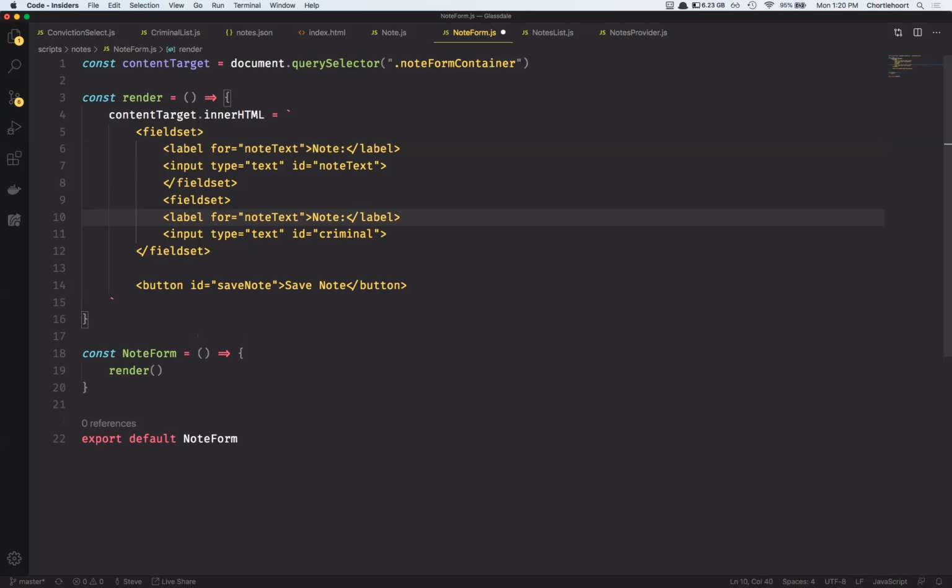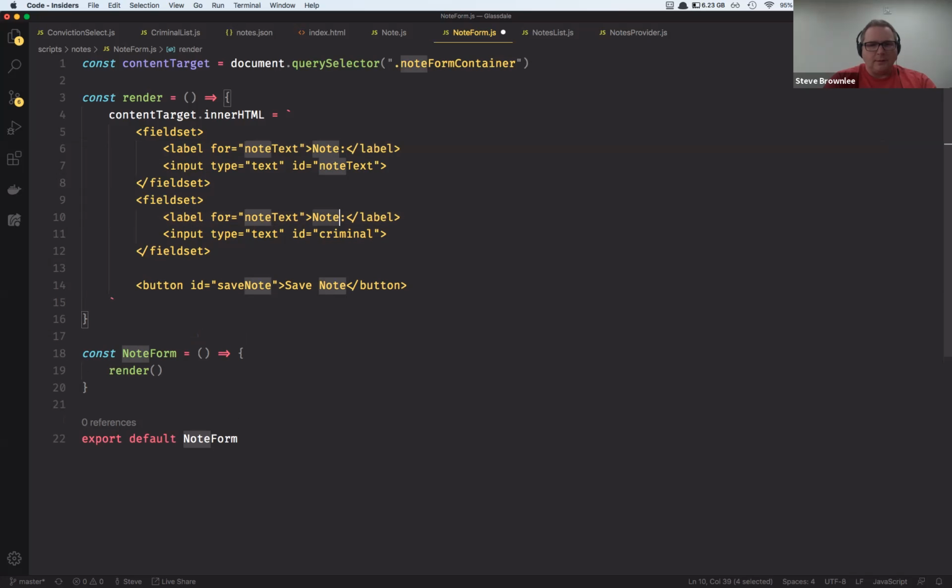A label for this one. Oh, it keeps messing around with my indentation.